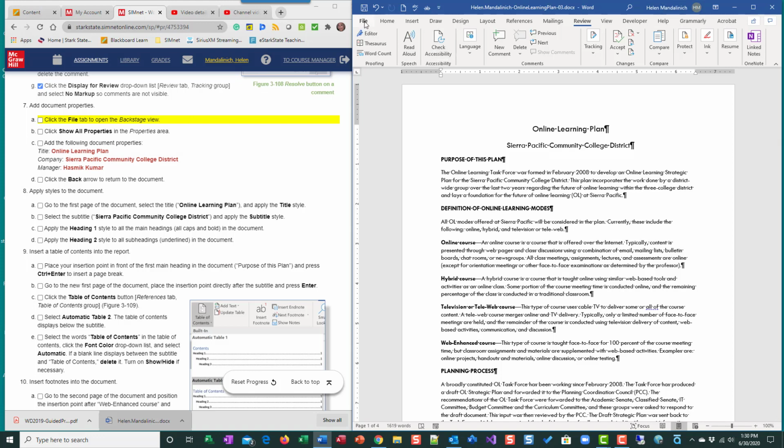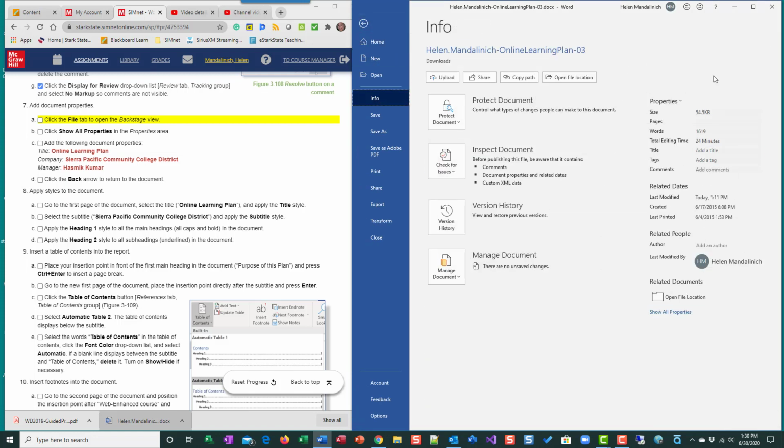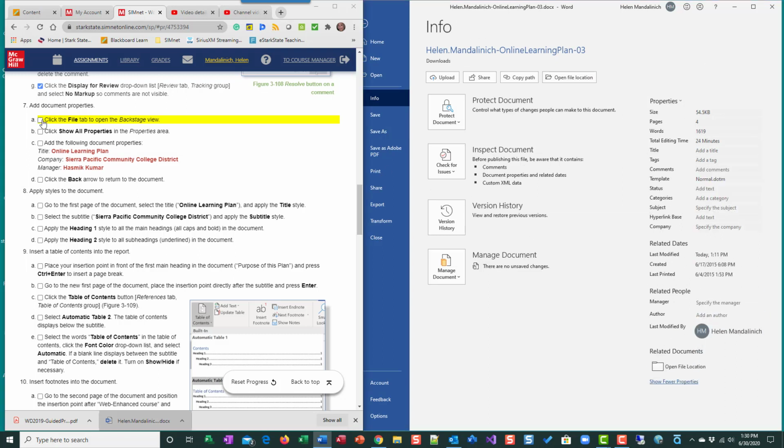So to get to document properties, we go to Backstage View, which is the File, Info. Over on the right is our properties. We're going to do Show All Properties. So I have these two done. And we're going to add the following pieces of information.